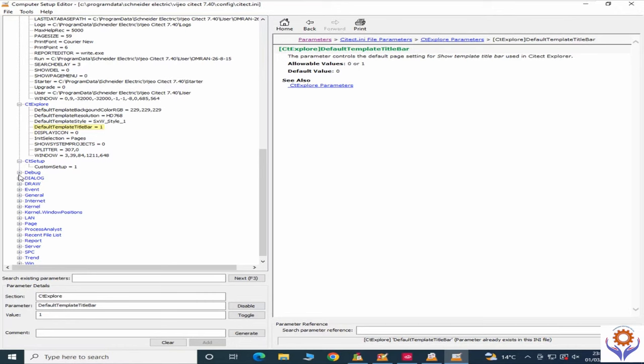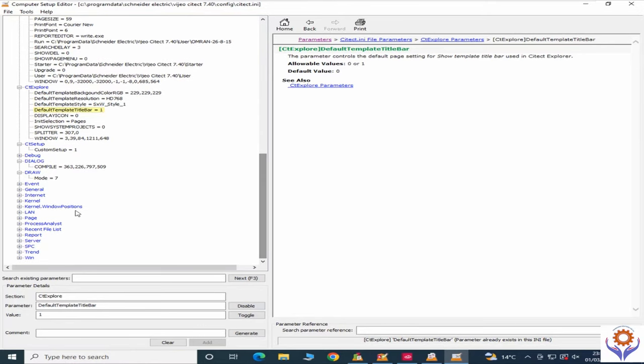Okay. And you can say the complete project is running through this file. This file will help to run it. This is the INI file. This file is running the complete setup of your project. Okay, so you need to understand this file.